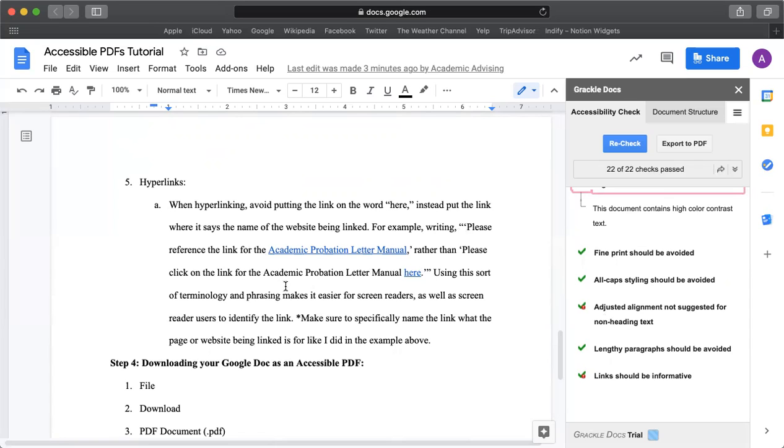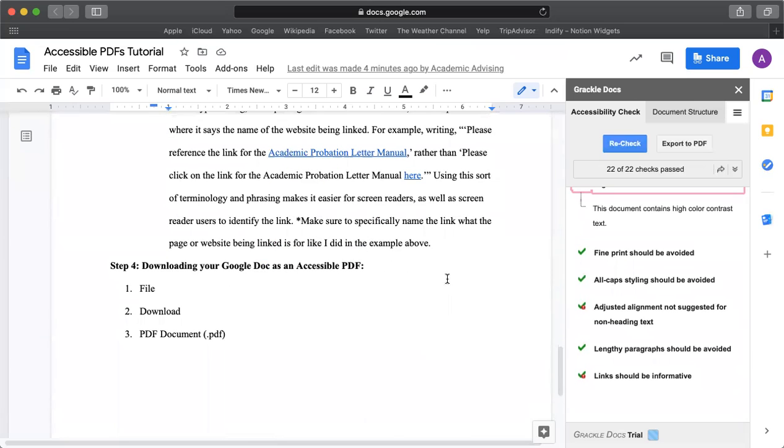Using this sort of terminology and phrasing makes it really easy for screen readers as well as screen reader users to identify the link. So when the link is on Academic Probation Letter Manual, and that's the link that it's leading to, it'll make it really easy for the user to identify the link and to access the link, because it'll be easier for them to say, go to Academic Probation Letter Manual rather than say going here, because it makes it a little bit more confusing for the screen reader and the screen reader user. So please keep an eye on that as well.